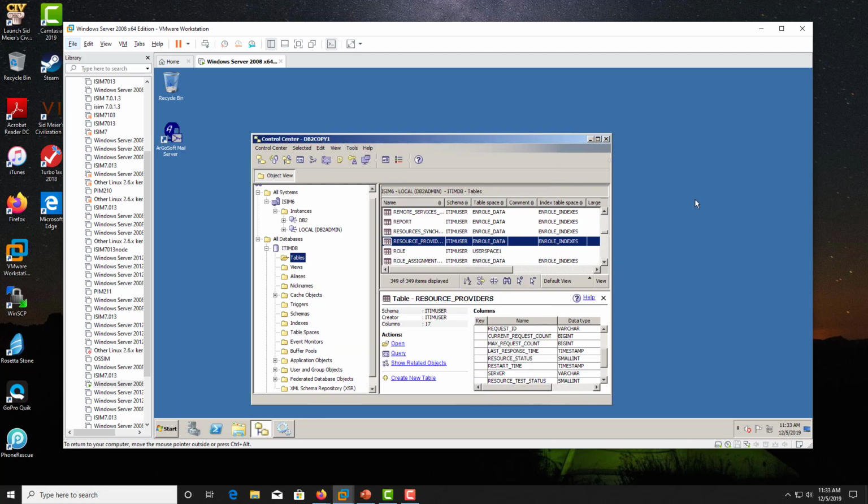Hopefully this provides you a little better understanding of retry processing with ISIM. And again, that tech note has extensive information. Thank you.